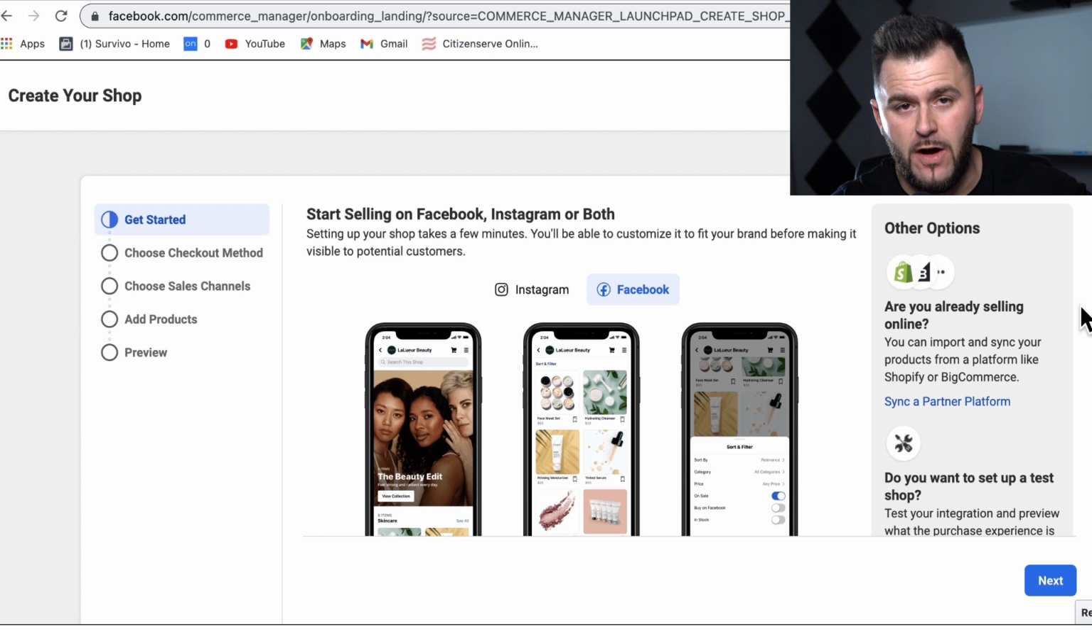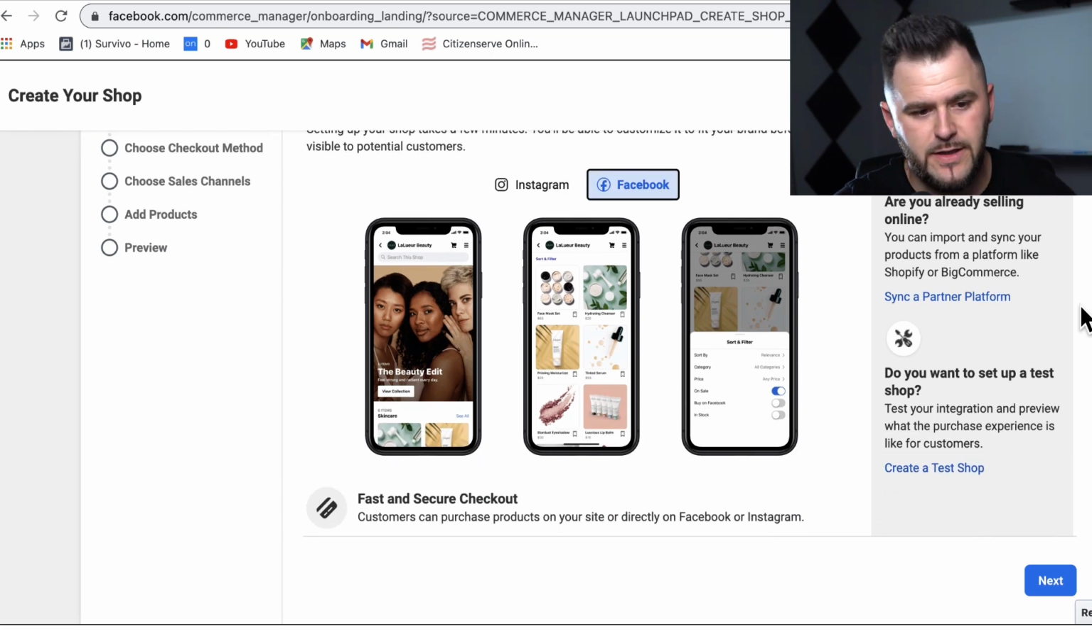Now, as Facebook evolves and they want to keep this entire ecosystem under one umbrella, they want to make sure that you can also process payments within the Facebook shop platform, so you don't only rely on Shopify, funnels, WooCommerce, or other platforms like this. You want to make sure that businesses can do this within their own platform.